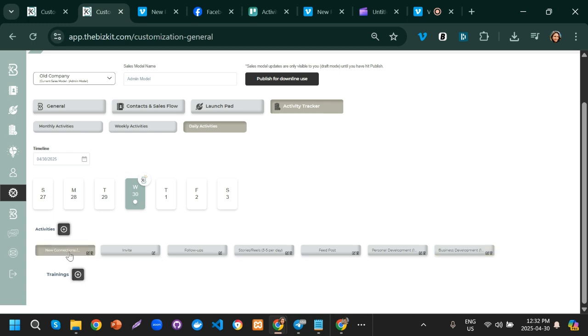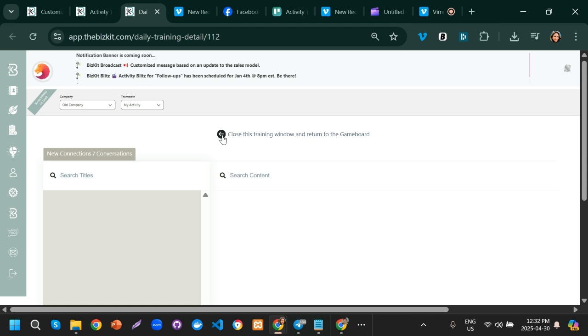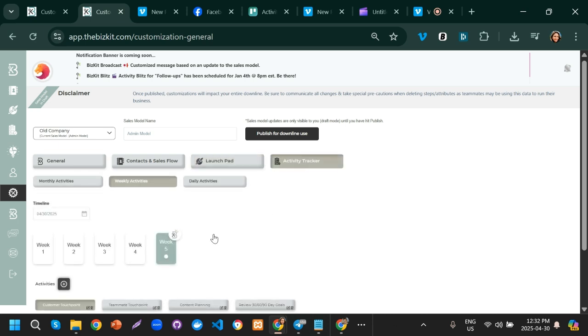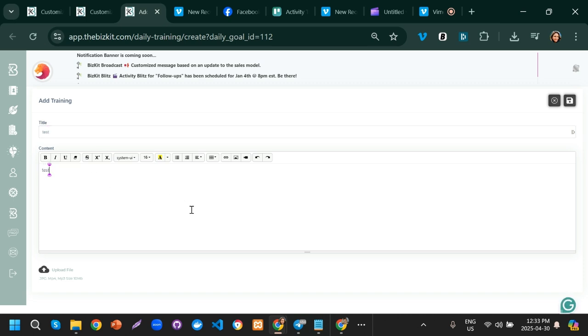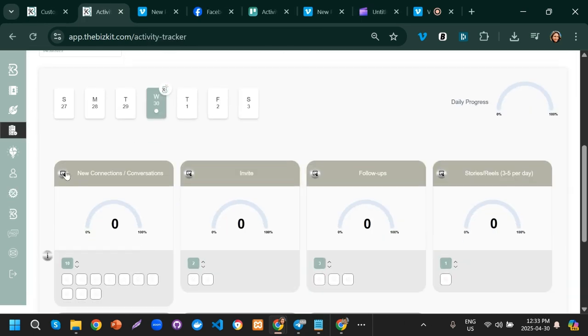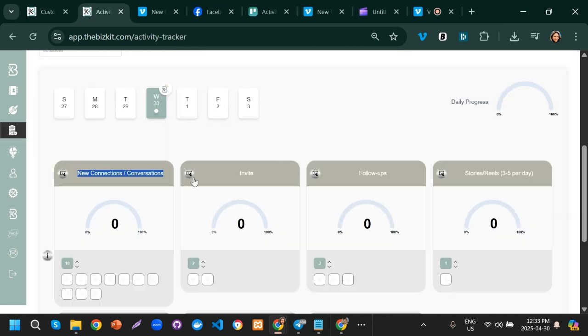Now, if you want training on the specific action, so if we go back into the game board activity tracker and I click on new connections, you can see here there's no embedded training right now. So if you want to add training, you're simply just going to do what we've talked about in the other game boards. You're going to click on that thing that you want to add training, and you're going to simply click whatever it is, whether it's videos, graphics, scripts, you name it. And now when your team clicks on that activity, you can teach them exactly how you suggest making new connections and conversations. And this is where that content will show up and how it will show up for your teammates.